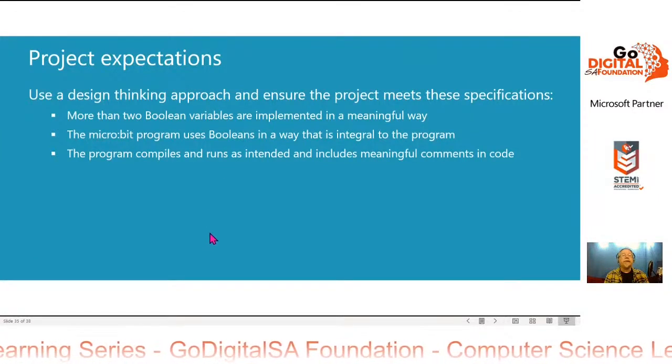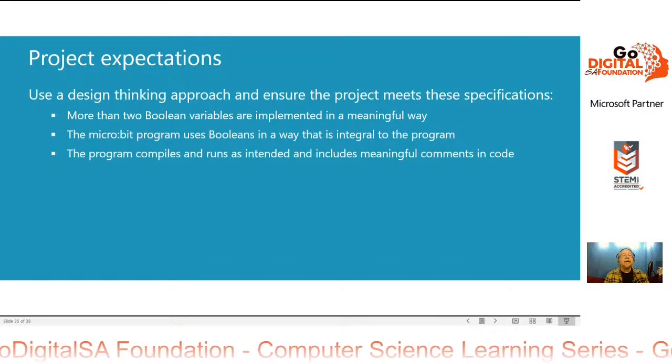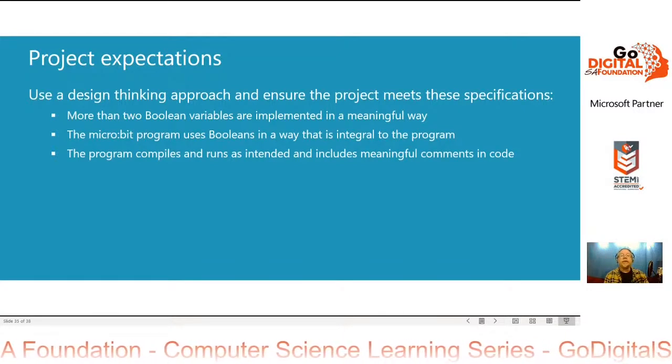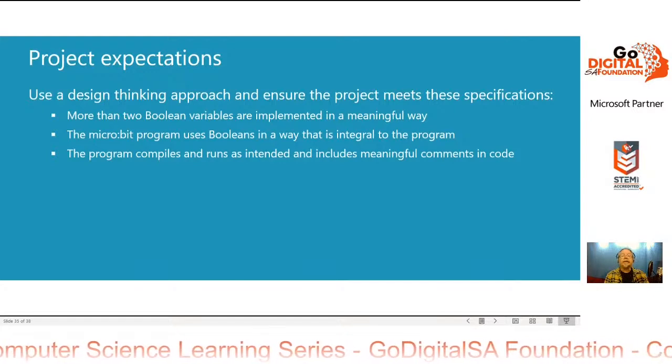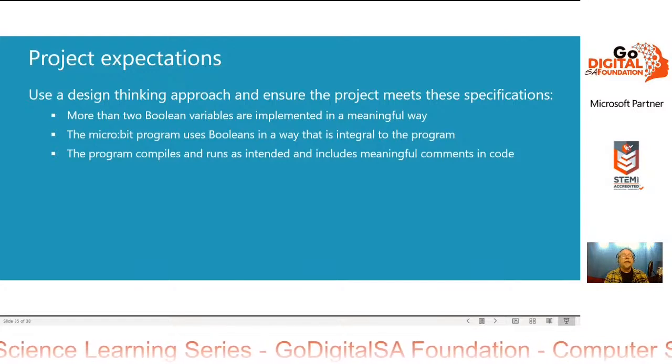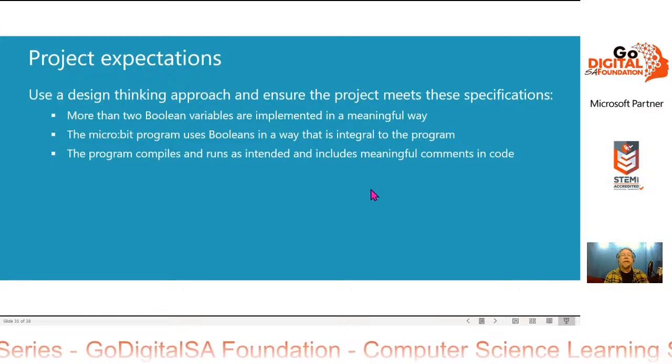Okay, so you use a design thinking approach and ensure the project meets these specifications. More than two Boolean variables are implemented in a meaningful way, the microbit program uses Booleans in a way that is integral to the program, and the program compiles and runs as intended and includes meaningful comments in the code.